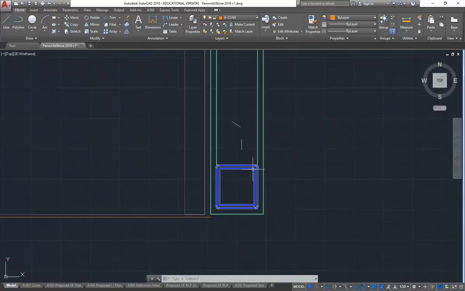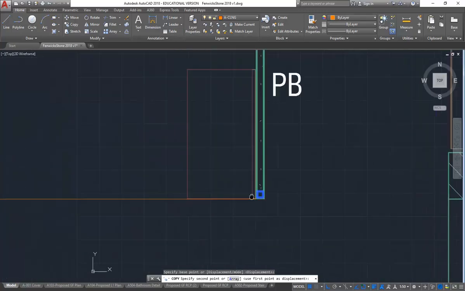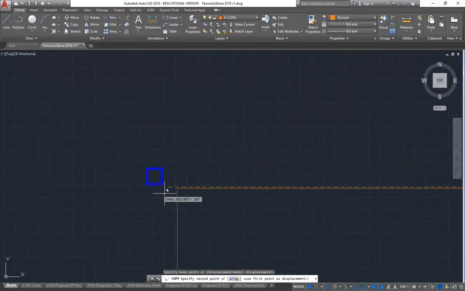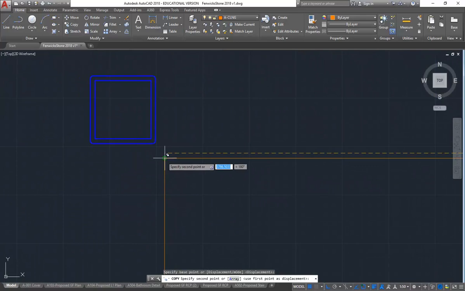So now I can copy this post across using the corner here, and then take that across. And I want to go perpendicular to this line. So I'm just making sure that it tracks that point, and you can see that it's projecting it still to this point here.